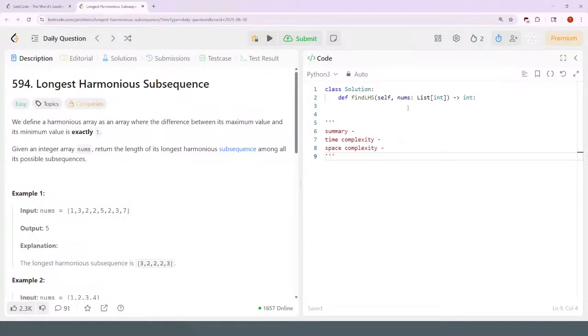Alrighty. Let's see what we have today. Longest harmonious streak. Easy, easy.